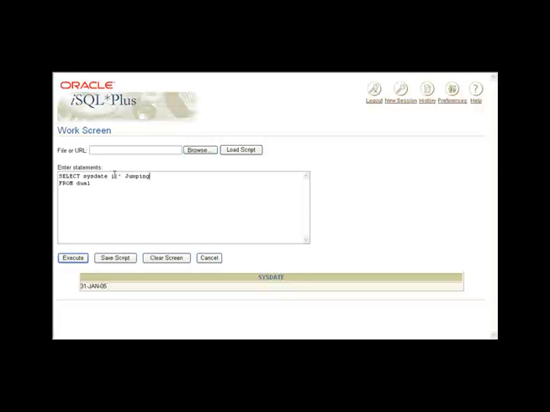That's the result. So the dual table provides us with a single row, single column scenario that will allow us to complete our select statement.